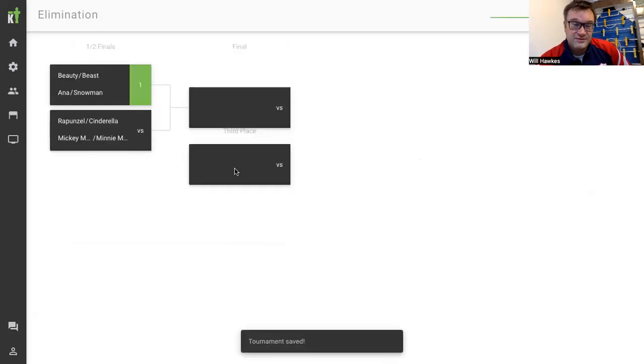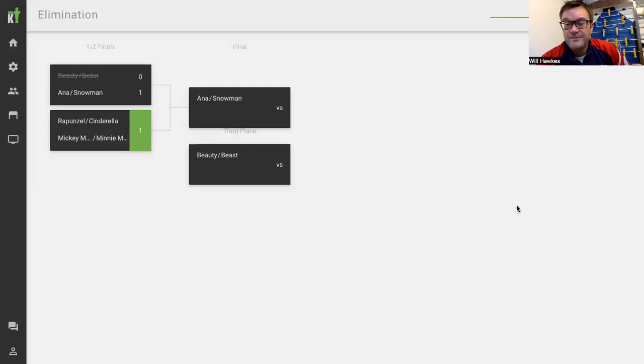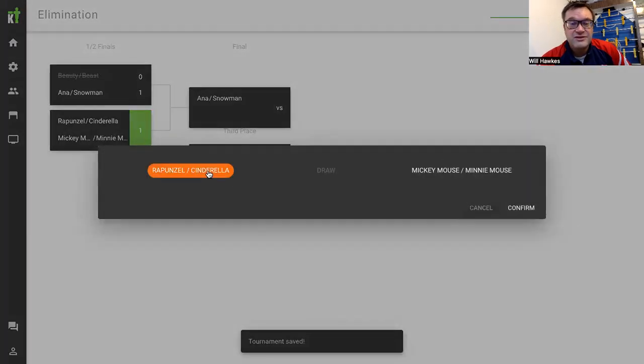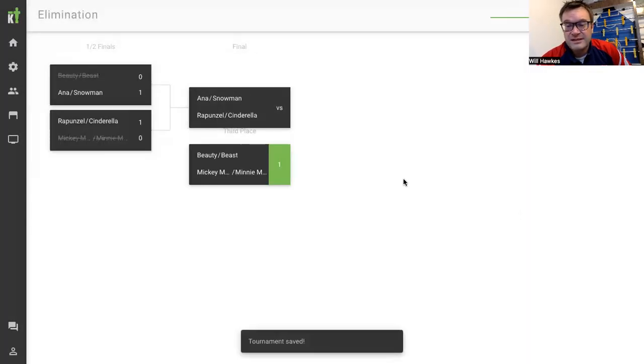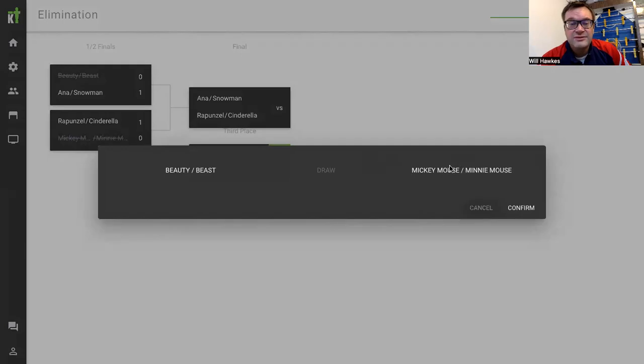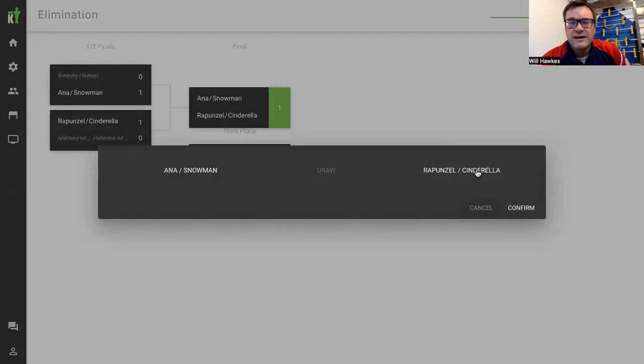And start. So as you can see, Beauty and the Beast play Anna and the Snowman, which is a win for Frozen. Rapunzel and Cinderella, they've just got it on now. The mice get pulped. So we've now got a final and a 3rd, 4th place playoff. That was a win for Beauty and the Beast. And in our grand final, Anna and the Snowman versus Rapunzel and Cinderella, and that is a win for Frozen.